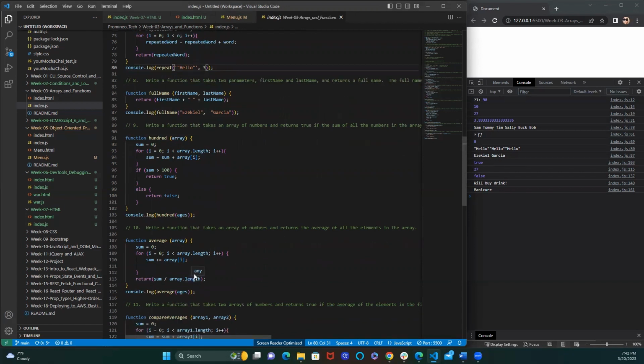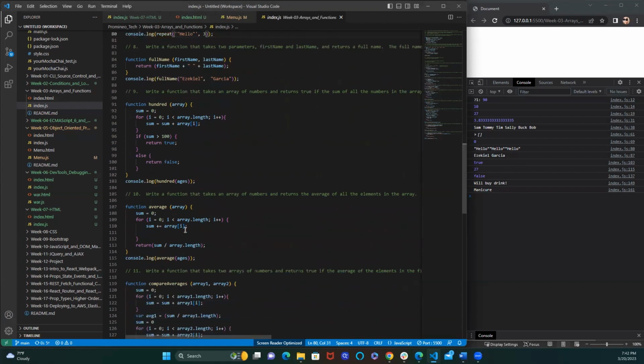Number 10, write a function that takes an array of numbers and returns the average of all the elements in an array. So we put the function of average, set sum to 0, and create a loop with the array length. And then we return the sum divided by the array length, and we console log the average of ages.